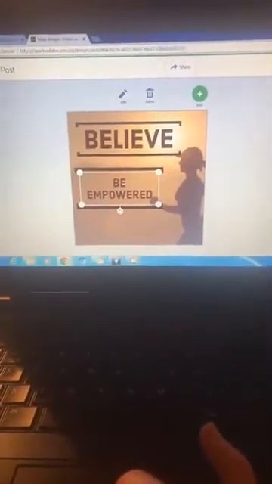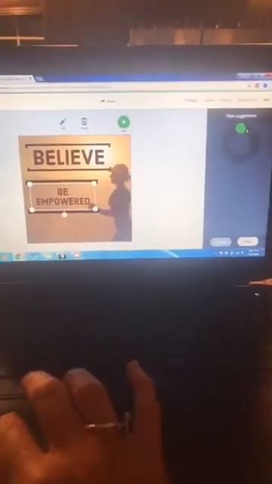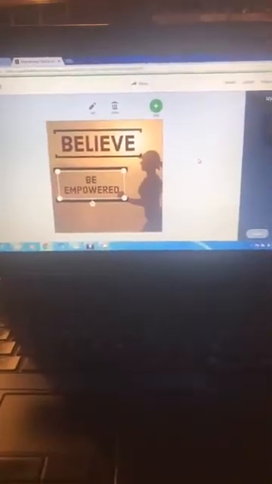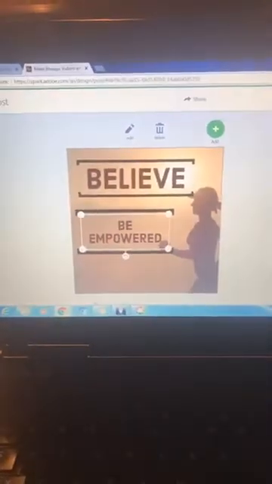Now I don't want this font to look just like this font, because to me that's boring. So I'm going to take it, see how it's highlighted right here? Oh, Julia, this is called Adobe Spark. It's spark.adobe.com.